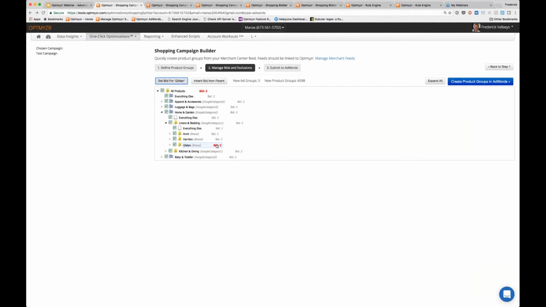Now, what's cool here is in red we've highlighted anything that we've changed the bid for. In Google, if you were to change the bid at a parent product group or at the ad group level, it actually would override everything below it, because unlike keyword targeted ads, product listing ads are not smart enough to kind of know about the inheritance of bids. So it doesn't know this is a specific bid that's not inherited from the parent.